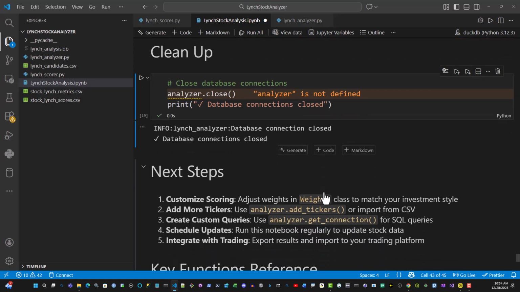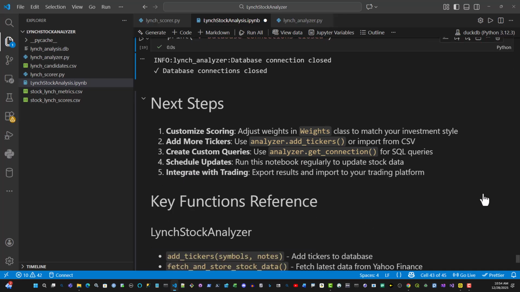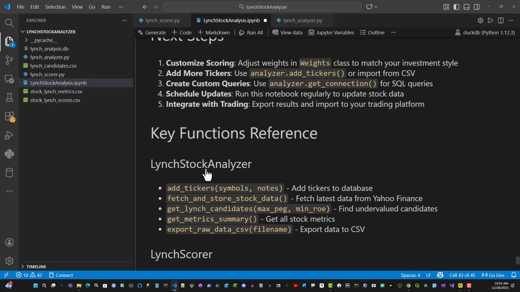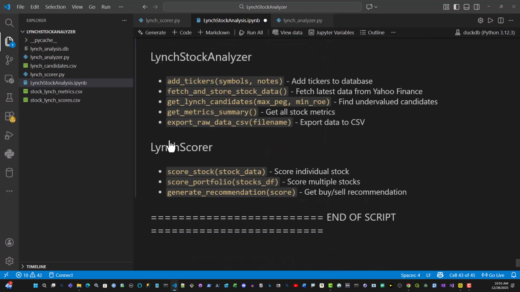Okay, so now the next steps, you can customize this, obviously. You can add more tickers. You can create some more custom queries. You can schedule updates to do this on a regular basis. And these are the functions that are kind of key. You add tickers, you fetch and store stock data, get the candidates and the metric summary, and then you can export it. And here is LynchScorer, this one here.